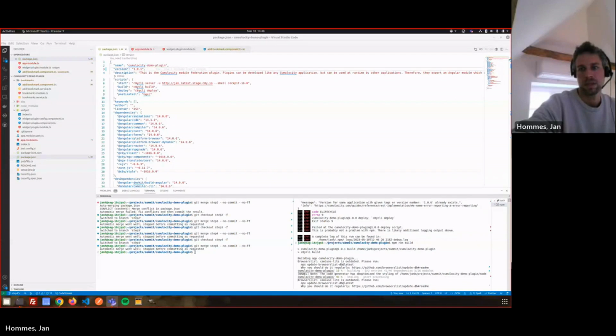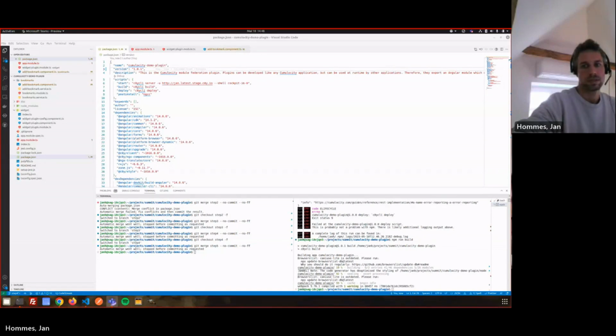There is one question in the chat: is there a way to define the plugins that are required or used by a custom app at deployment time? Yes, let me answer that.